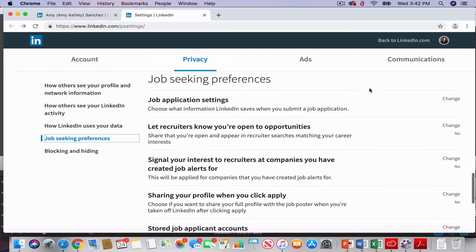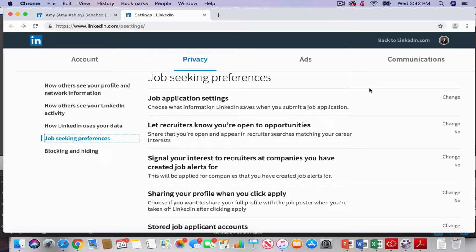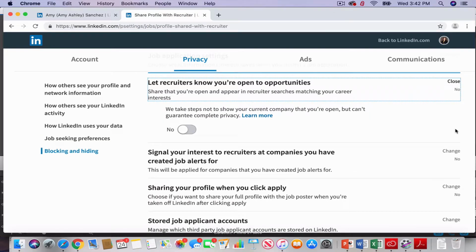A couple things that I want you to click here to indicate that you're open to interests and you're actively attracting recruiters. So number 1, let recruiters know you're open to opportunities. If you are in a place where you're ready for a new job, absolutely just toggle this to a yes. Now they say we take steps not to show your current company that you're open, but can't guarantee complete privacy.